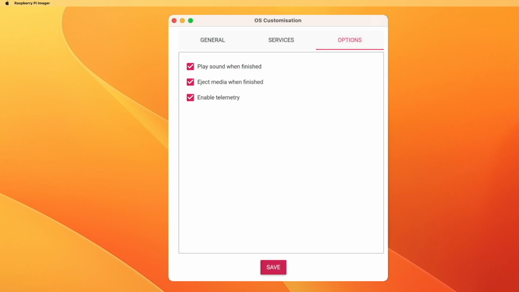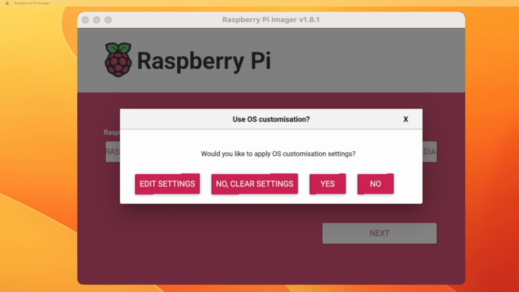The last setting is going to be options, and there's really nothing too special here about the opt-ins. I have all three of the default boxes checked, so that's what I'm going to use. Now that all that's filled out, we're just going to go ahead and hit save. And we automatically come back to the main screen of the Raspberry Pi Imager tool.